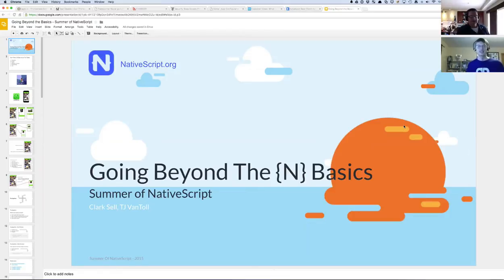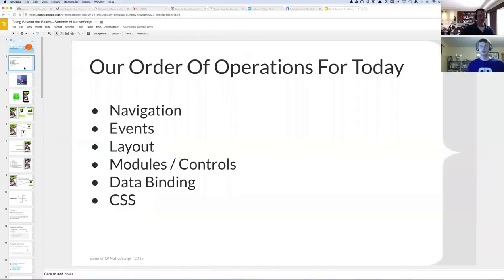So today, here's what we're going to talk about. We're going to talk about navigation. We're going to talk about eventing. We're going to go through some layout, some modules, widgets, controls. We're going to touch on some data binding and end with CSS. So we're going to be all front-end NativeScripters, if that's a term. Can that be a term? Front-end nativers, yeah. Nativers.